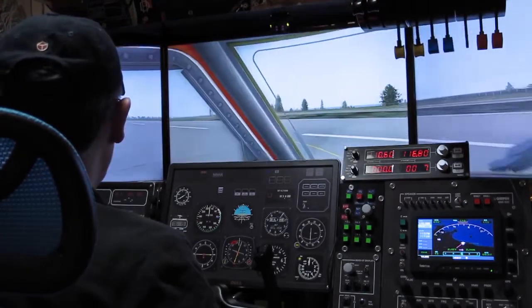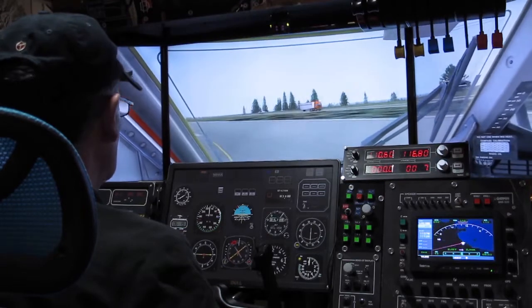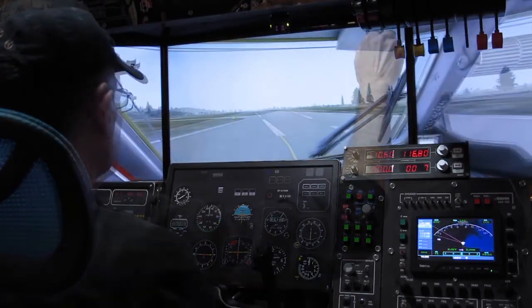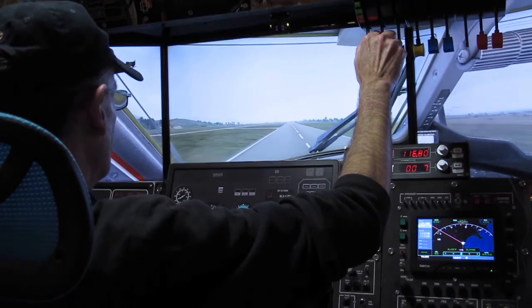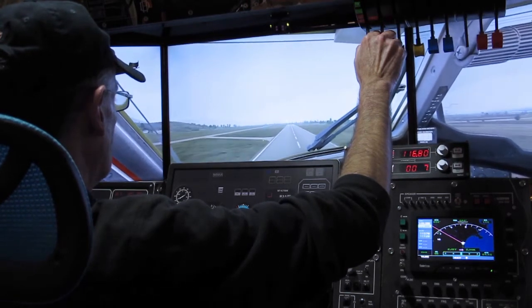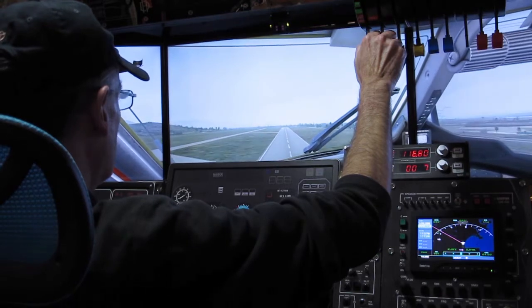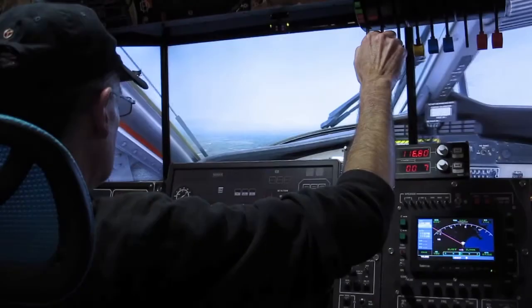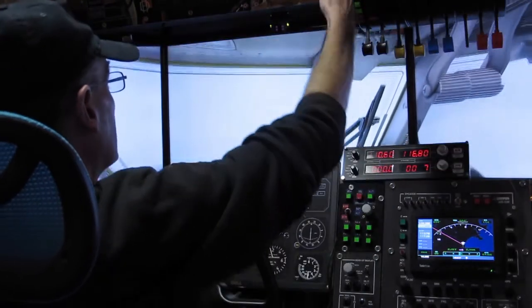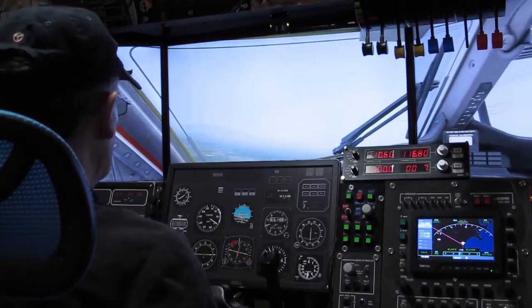I think we've got most of the runway, as much as we need. So we want to make a left turn onto course shortly after takeoff. There's 600 feet, let's make that turn now. Flaps in.